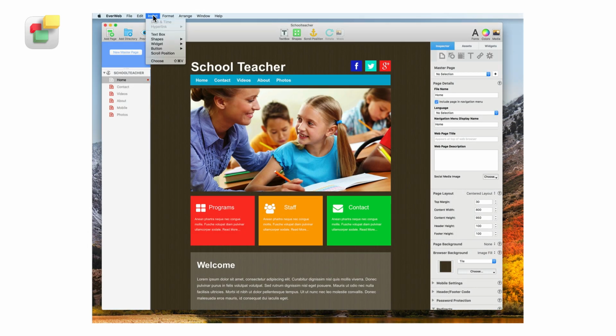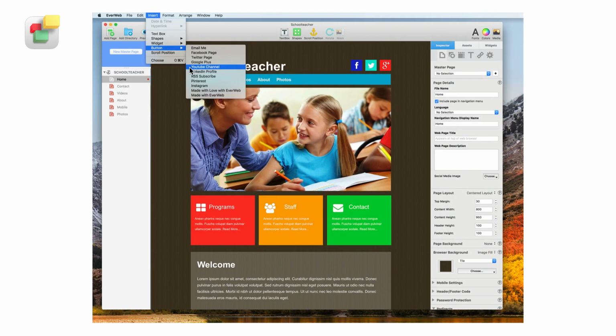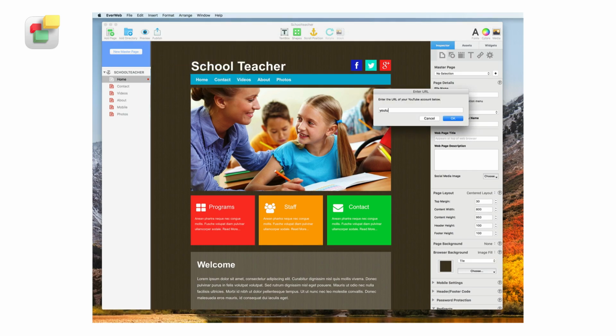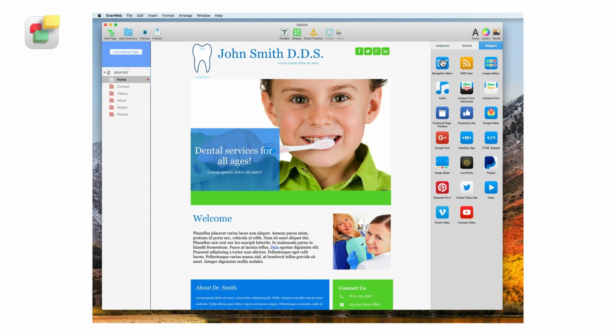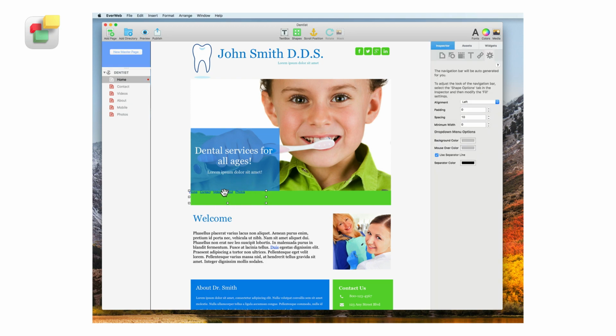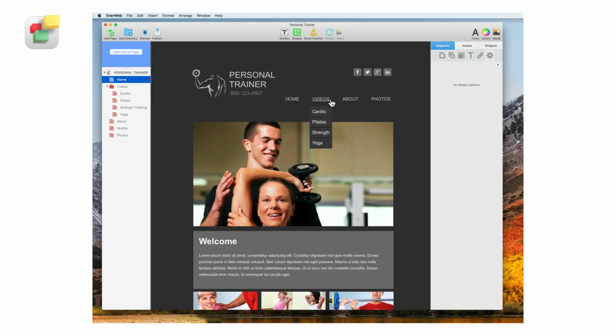Quickly add buttons to your website for quick links to your Facebook and Twitter pages, your YouTube channel, and more. Add a navigation menu to your website just by dragging and dropping the widget. Create either a basic and simple level navigation menu, or a robust navigation using a drop-down menu.